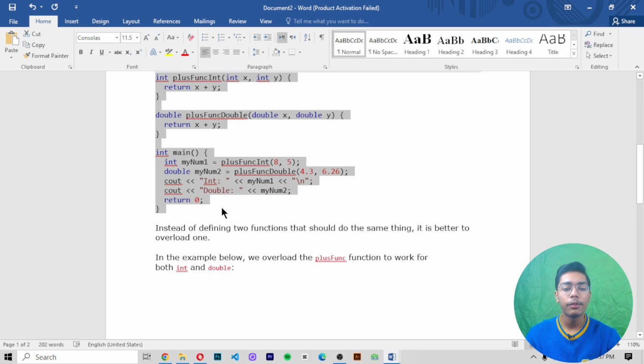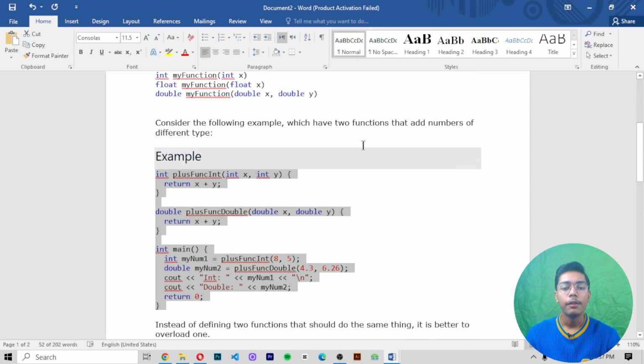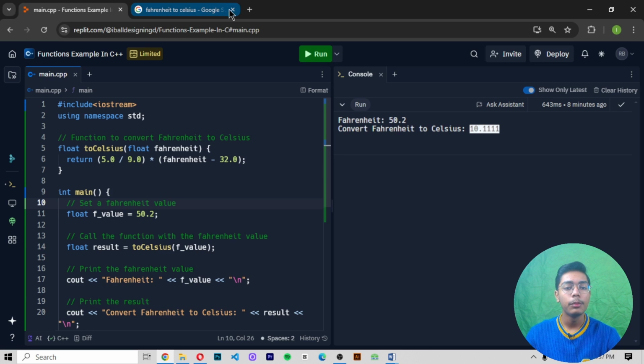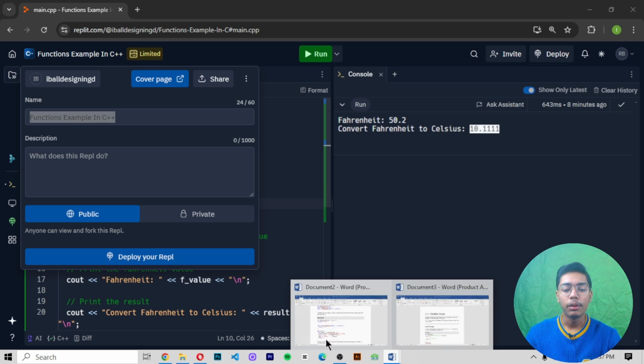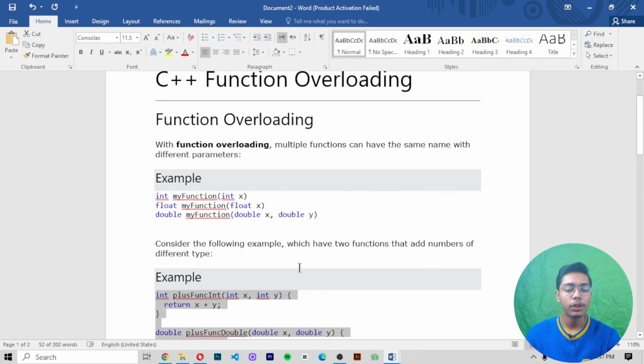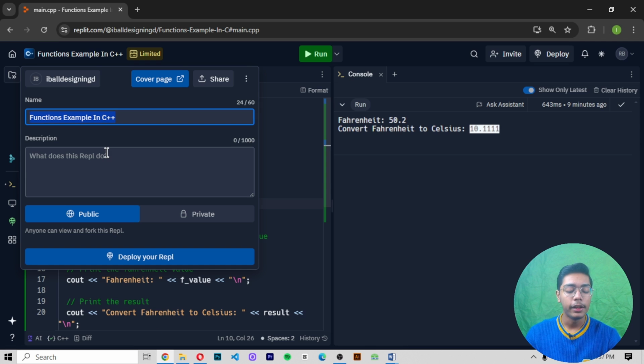What I'm going to do here is, first of all, copy this example, which has two functions that will be adding numbers of different types. Now we will see, if we paste this example and run it, what output I'm getting. I'll simply move on to Google Chrome, remove this here, and write here, like in this video I'm telling you about what function overloading is. So I will write here function overloading in C++, and after that I'll press enter.